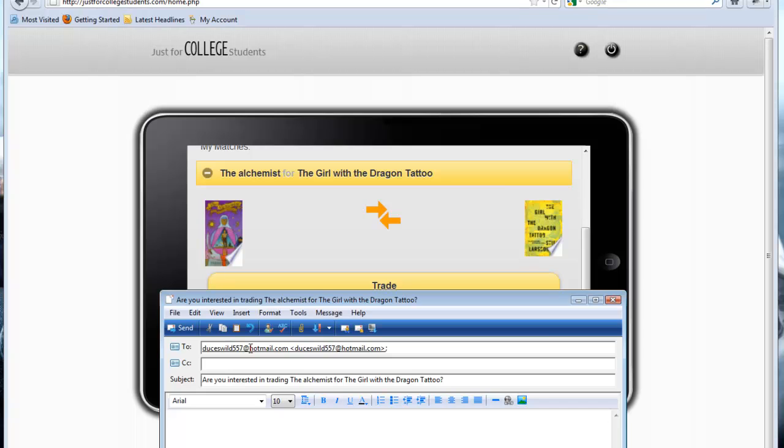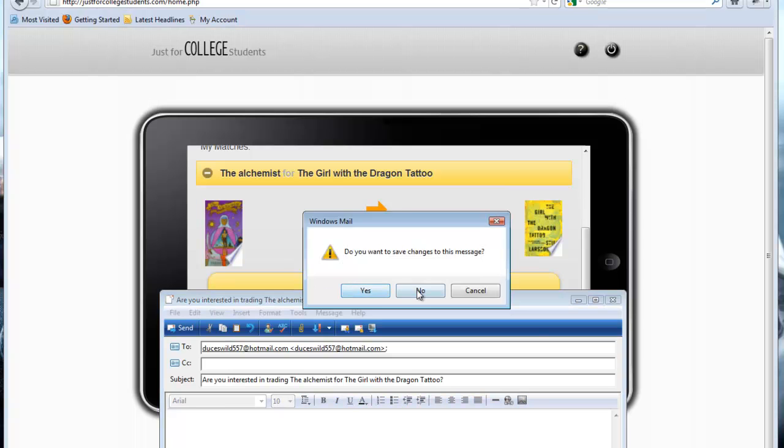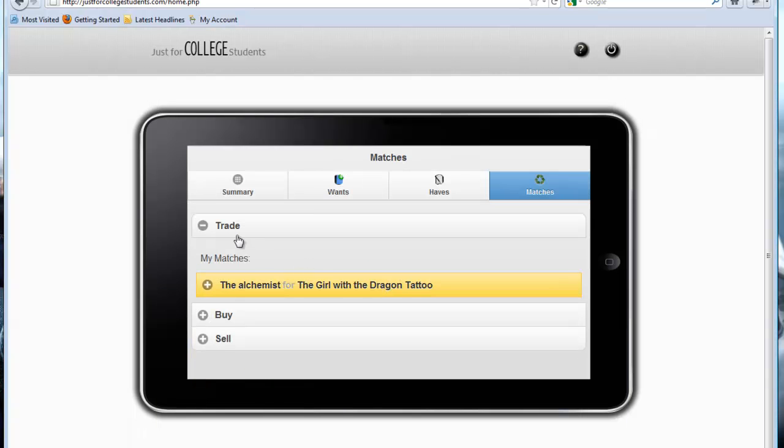So very, very simple. And like I said, if you're using a public computer, you might not want to use the default mail app. So you'll just log into your own email address, copy this in there, and send it to them, because this is the person who has the book. So it's very, very simple. Now we're going to look at what these other two tabs are, because this is the trade one.